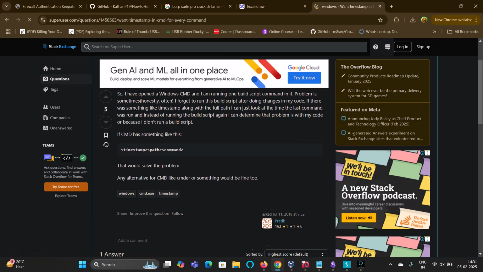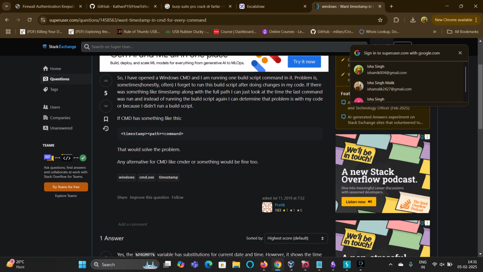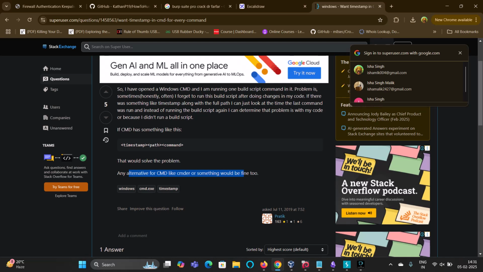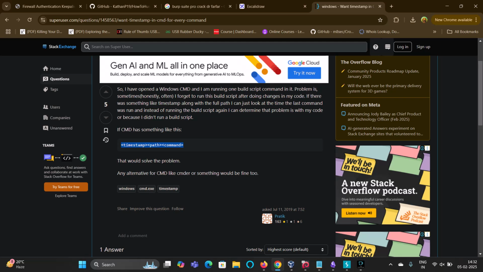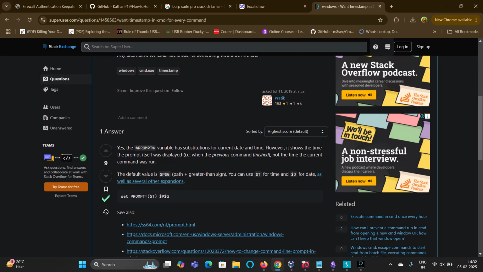So I have opened it. If the person is using timestomp, they are using this particular command. Sometimes I forgot to run this build script. So you can just run this particular command, timestomp path command. That's how you can use timestomp in your CMD or in your Windows.